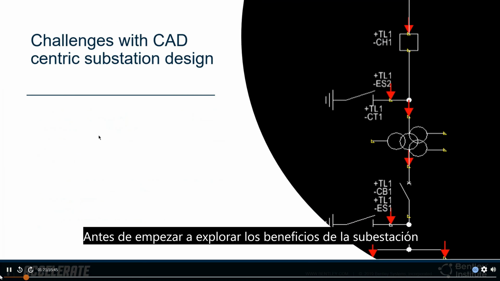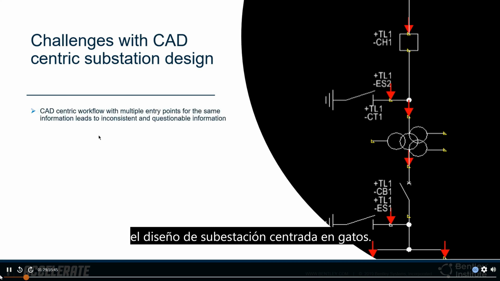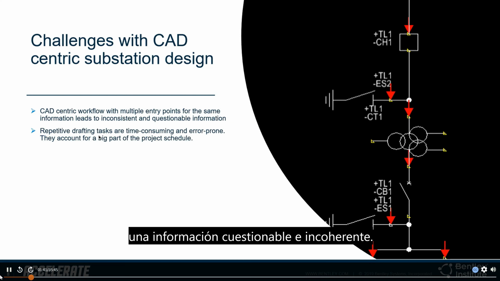Before we start exploring benefits of Open Utilities Substation in more detail, let's start by reviewing the key challenges with CAD-centric substation design. A CAD-centric workflow usually has multiple entry points for the same information, and that ultimately leads to questionable and inconsistent information. Drafting tasks are very repetitive in nature, consume a lot of time, and are very error-prone.